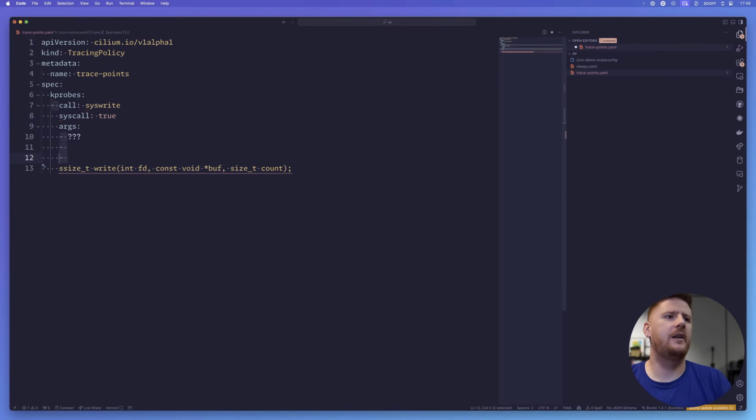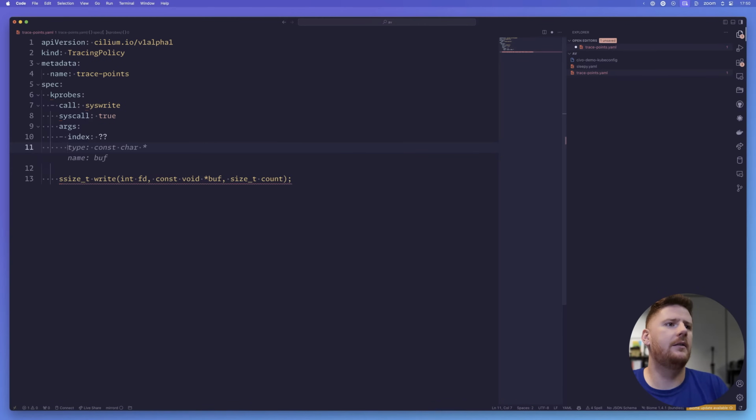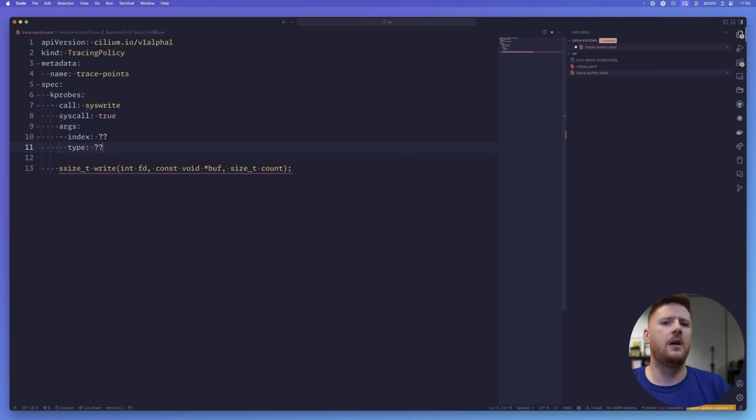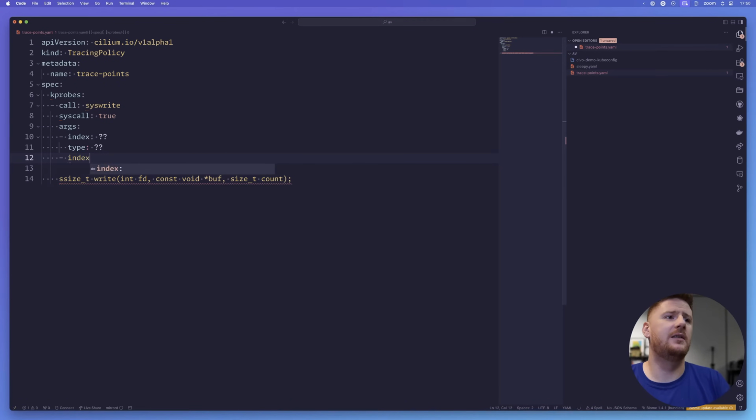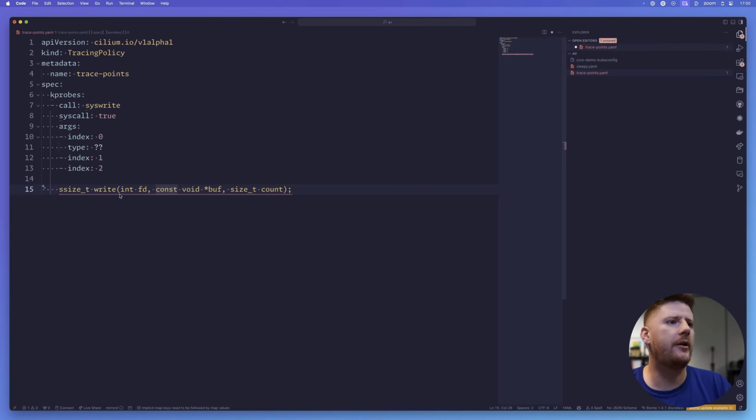So let's just paste that here for now and work this out. When we did kubectl explain, it said that we need an index and a type. The index just maps through the arity of the function signature, meaning we have an index 0, index 1, and index 2 because we have 0, 1, and 2 properties or fields on this function signature. Now, the type for the first property is int because we have an int.